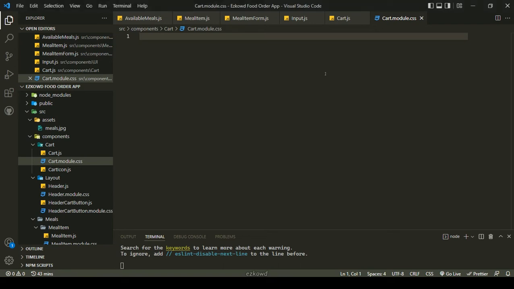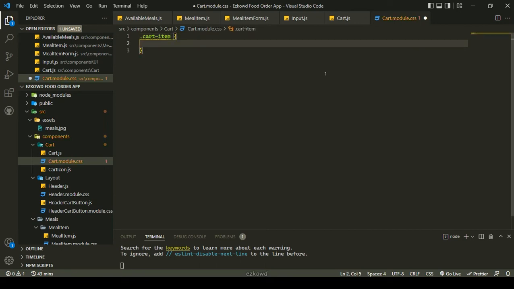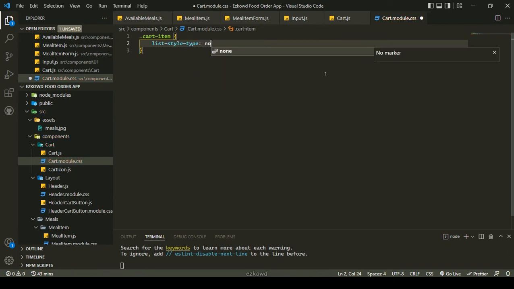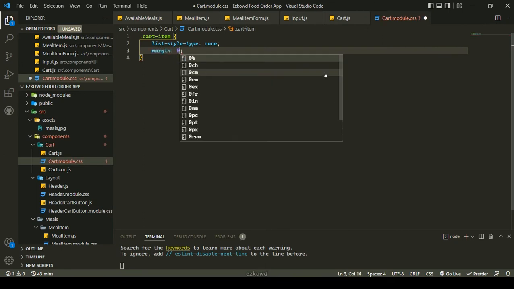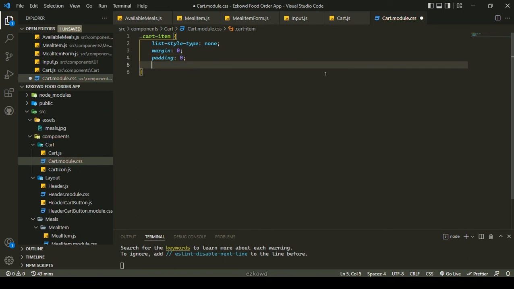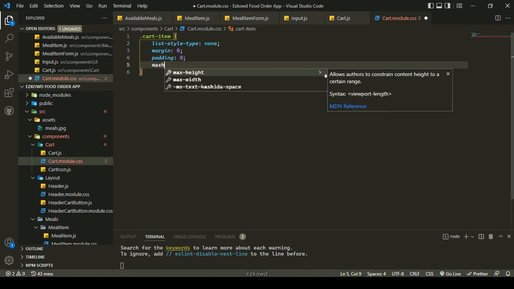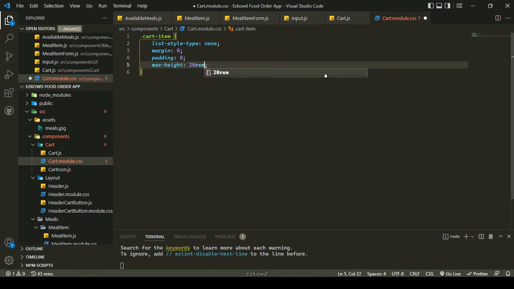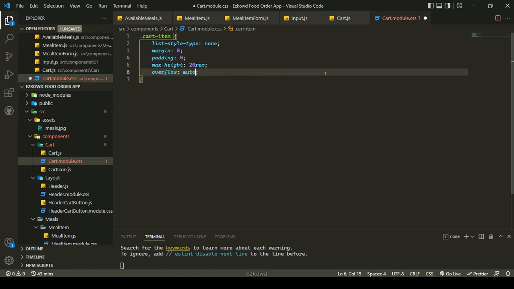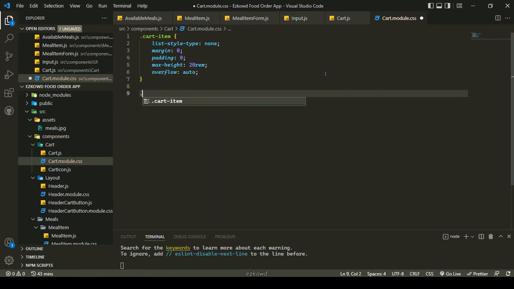Okay, so kakaroon tayo ng cart item. Para dito, list style natin is none. And the margin would be 0. And the padding would be 0. And the max height would be 20 rem. And overflow is auto. Okay, and total.